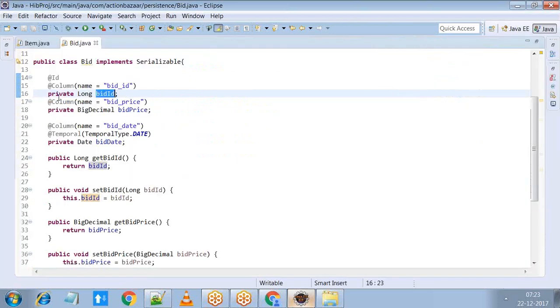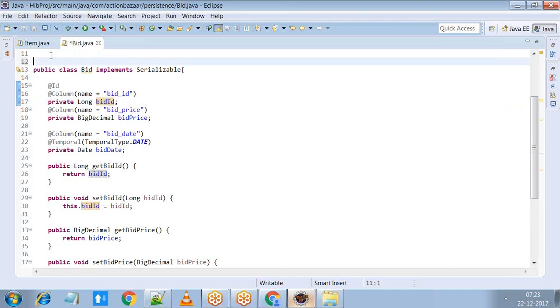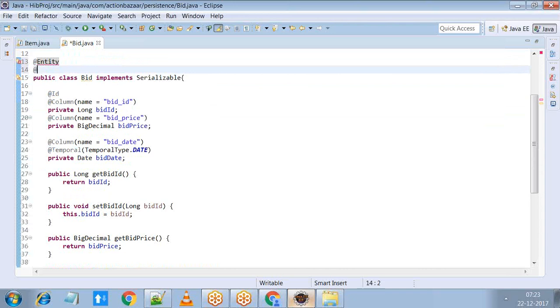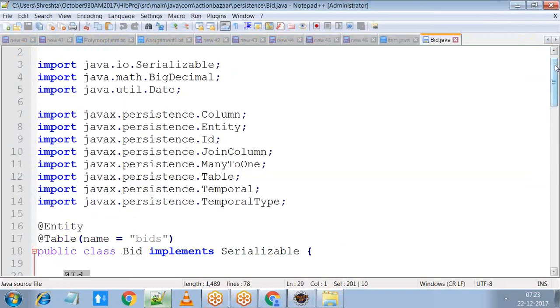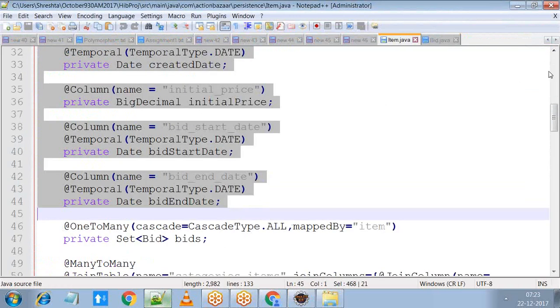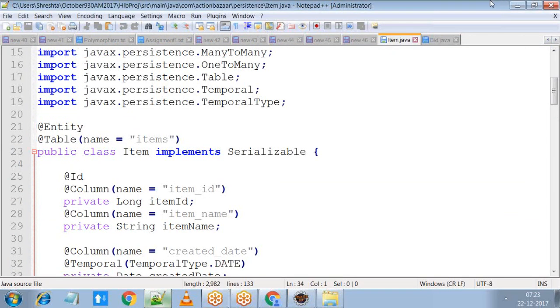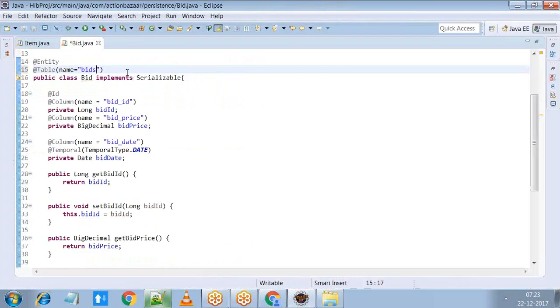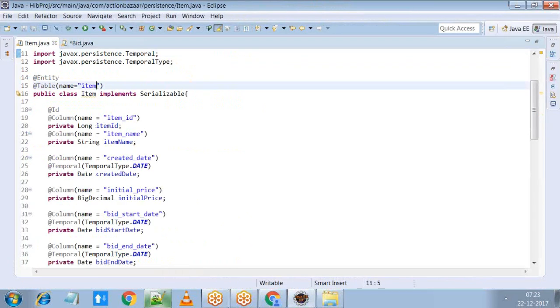Next, you see, each property is mapped to a column. Then they're very regular annotations. I'm not going to explain them again. Let me add Entity here as well as the Table annotation. Table name equal to bid. Yes. The table names are items and bids.